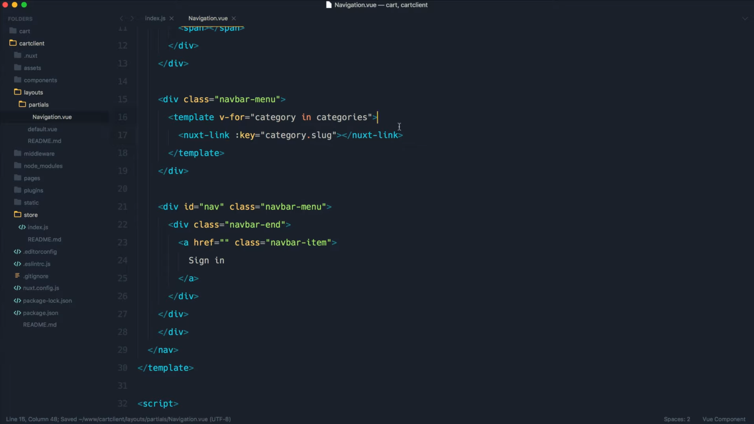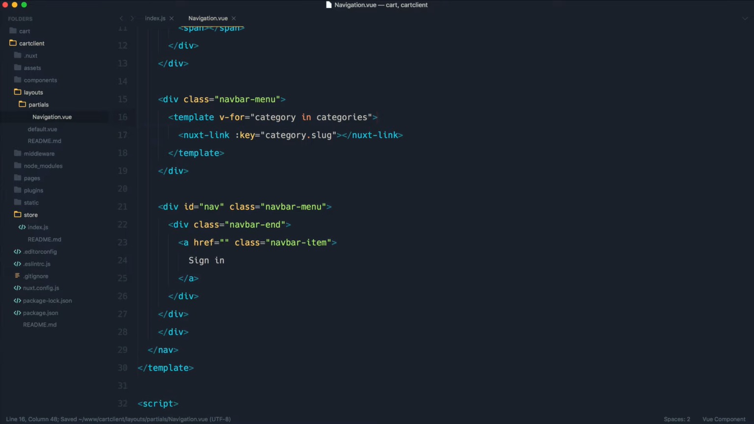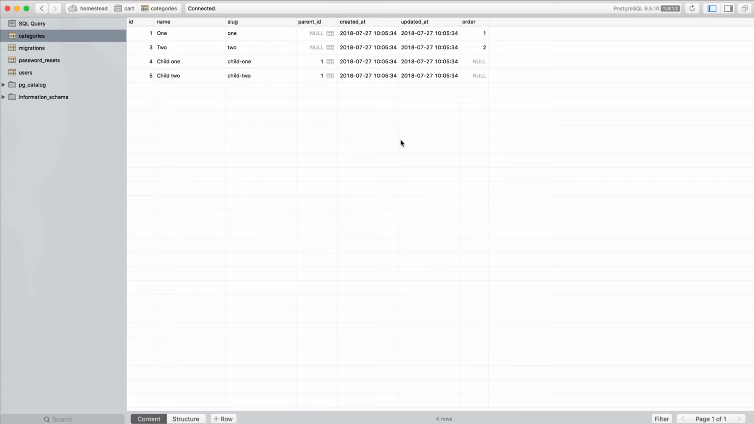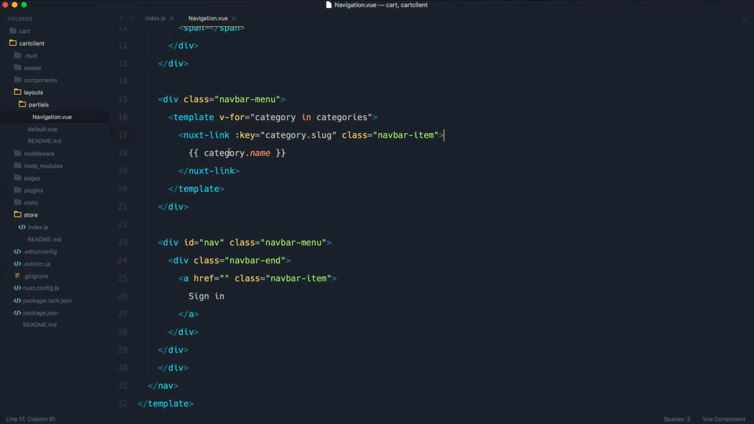And the reason that we're doing that is we're going to have a couple of if statements inside of here to render out things depending on whether the item has children, and we can't add a key to a template. So a key just uniquely identifies each item so it knows how to update. So this is the Nuxt link. All we need to do inside of here is say category.name, and for the Nuxt link we're going to go ahead and add in the class of navbar item. So we didn't really need to copy and paste that, but that's fine. So now what we should see if we head over to the browser and give that a refresh, we get an error here, and that is just because we haven't added in our to prop.